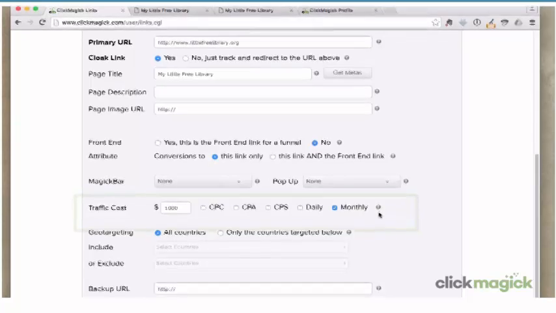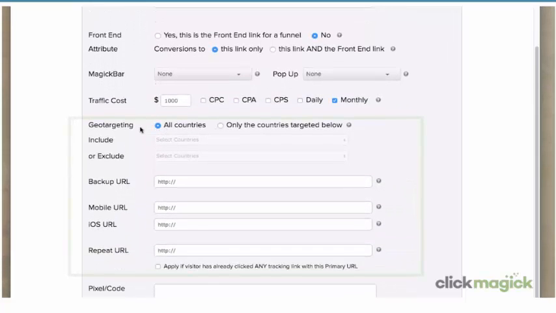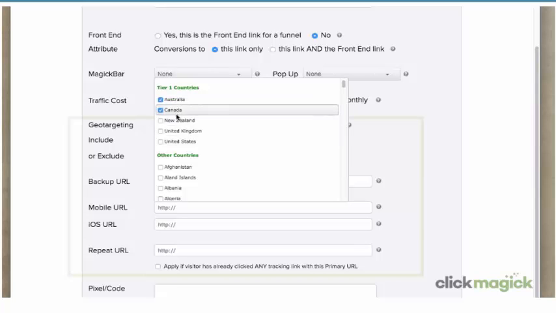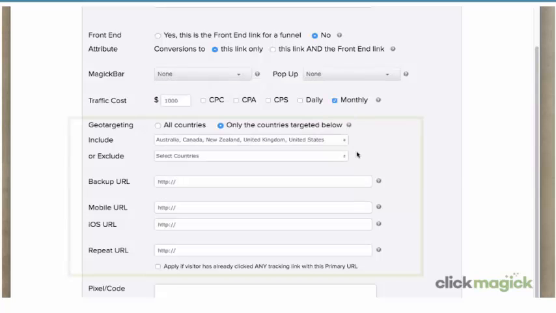Now, these next few settings allow you to take special action depending upon where the clicks are coming from. So you can choose it based on country, whether it's a mobile device, an Apple device, whether it's a click that's come in before. And if it meets any of these criteria, you can send them off to different URLs for special handling. If, for example, you're selling solo ads and you only want to handle Tier 1 clicks, you could target only the countries below and select just Tier 1 countries. Now with that set, any clicks that came into the Tier 1 countries would go to your primary URL. All other clicks would be sent to your backup URL.